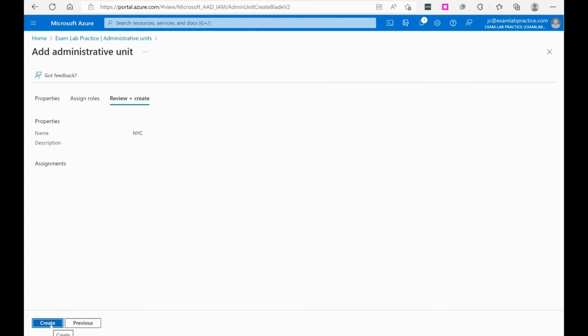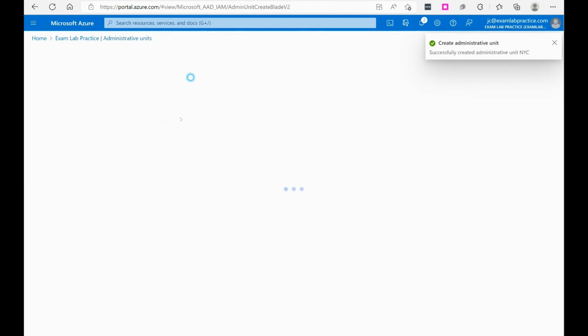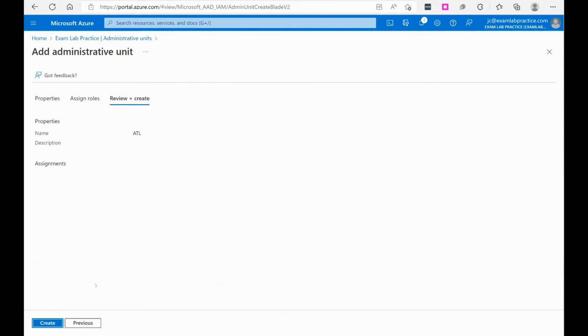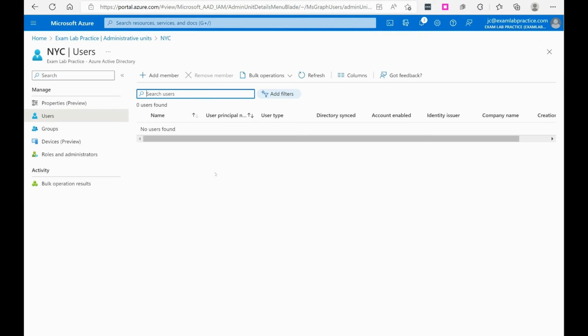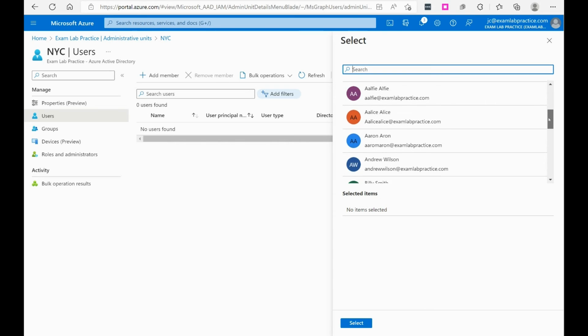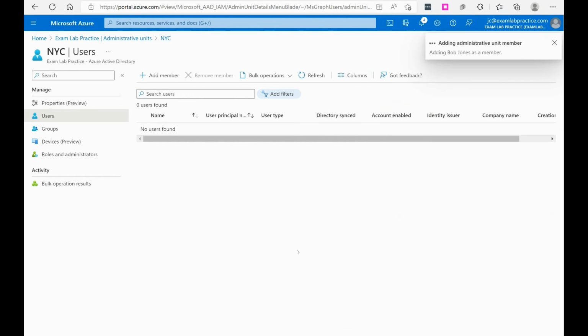Let's create the administrative unit. So we got one called NYC. Let's create another one called ATL, maybe for Atlanta. Okay, all right, so we'll click that, review and create, and we've created two. So from there I can go to NYC. All right, and I can click to see what users are part of NYC. So I can click Add, and maybe we'll say that Bob Jones is part of NYC, okay?